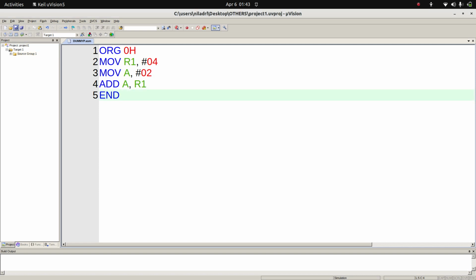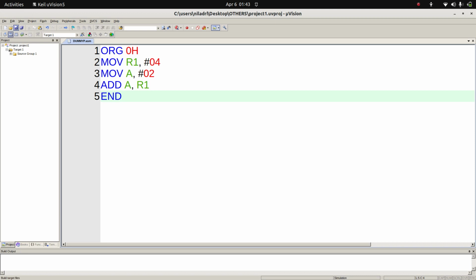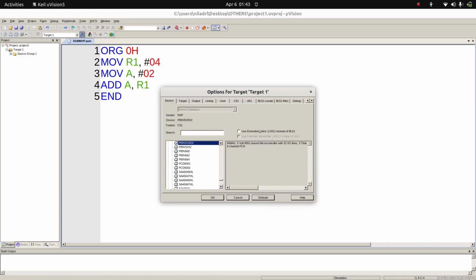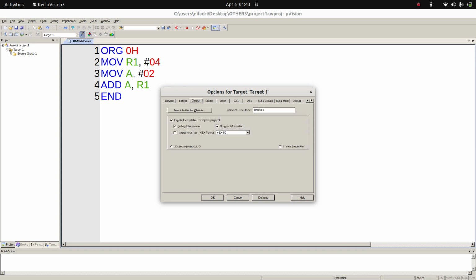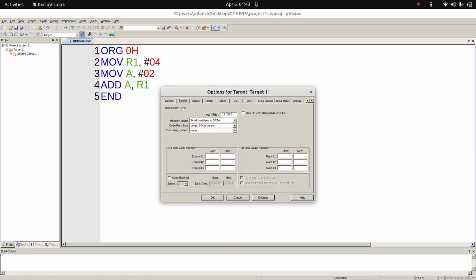Okay, now how do I run it? Always make sure that you know what the target frequency is. It's always better, unless the question asks otherwise, to set the target frequency to 11.0592 megahertz. And for now we don't have to bother about anything much.